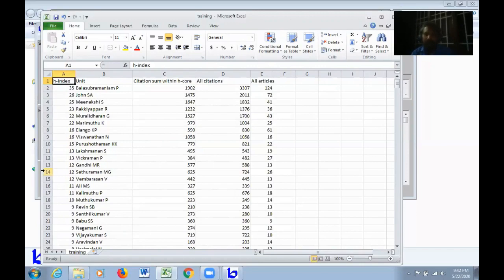So H index is nothing but, if you say Balasubramaniam has got 35 as his H index, it means that 35 of his articles are cited at least 35 times. That means if there are 35 articles, all the 35 articles are cited at least 35 times, minimum 35 times they are cited. That's why his H index is 35. So till that particular article, how many citations he received? So that total is 1902.